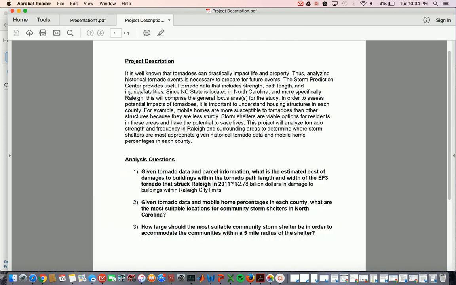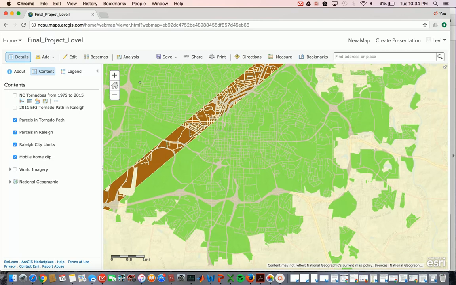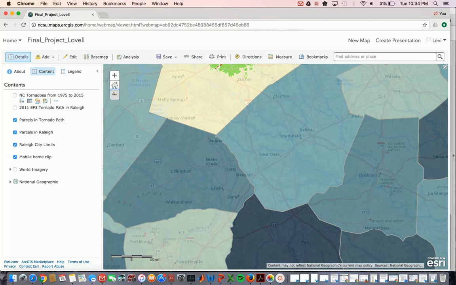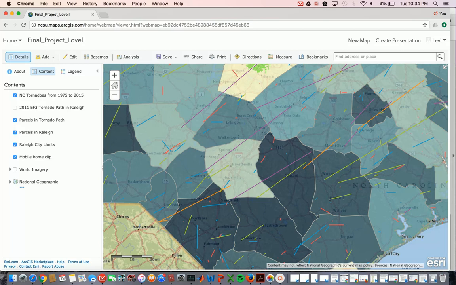Now we will revisit the other two questions and discuss expected outcomes. The expected outcome to the second question is that locations that have experienced frequent tornadoes and have high percentages of mobile homes are likely candidates for storm shelters. Such areas could include, as you will see in the web map, areas near Lumberton or Pembroke, near Concord, and near Snow Hill.